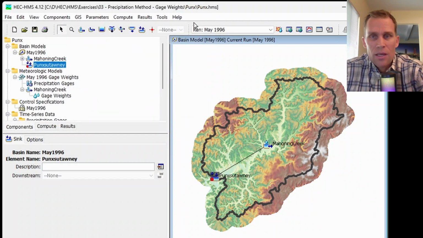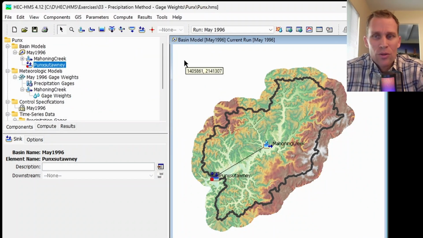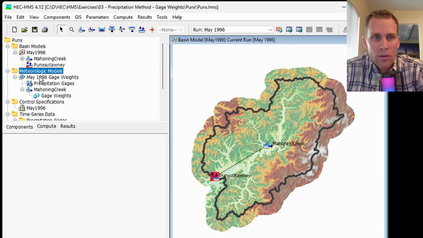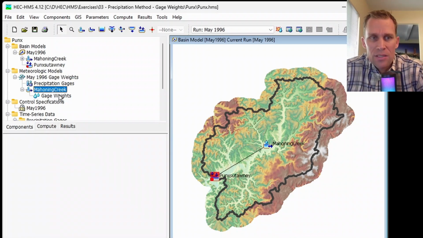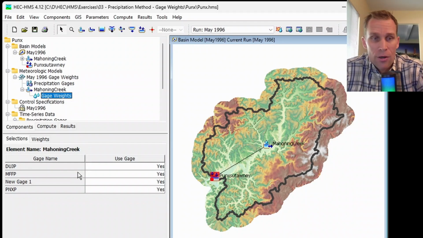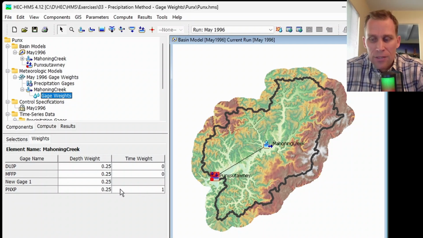So that was an exercise in downloading an existing model, but then adding our own meteorologic model, and then assigning the precipitation method to be gauge weights, and then going into the subbasin gauge weight component editor, assigning those gauges, the weight depths, and the time weight, as an exercise to better understand one method of using precipitation in our meteorologic model in HEC-HMS.